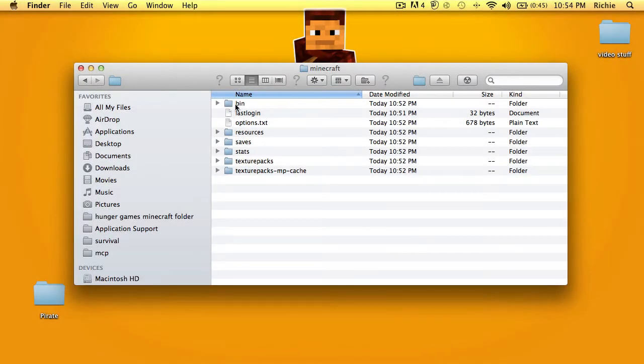Hey guys, the Sexy Monkey here with another Minecraft video, and today I'm going to be showing you how to change the splash texts on Minecraft.